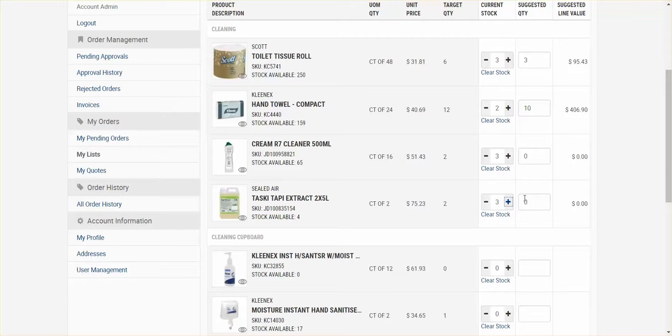Now, just say, for example, I've got an event or something like that coming up, and I know that I'm going to need more of a particular product. I've got the option to overwrite the suggested quantity as well. So it's saying I want 1, but actually I think I'm going to need 4 of these. So I can do that.